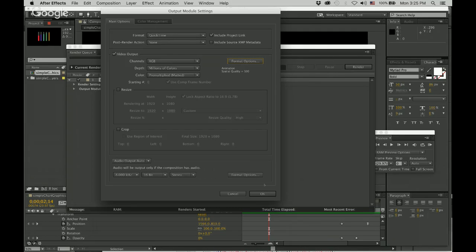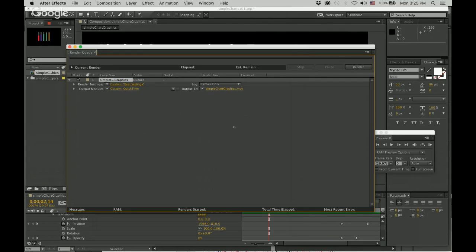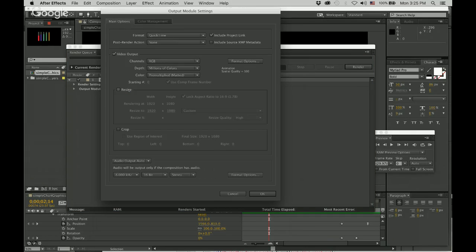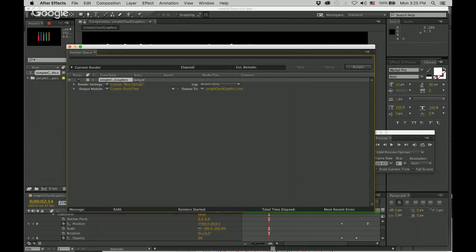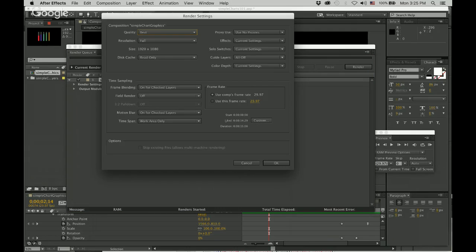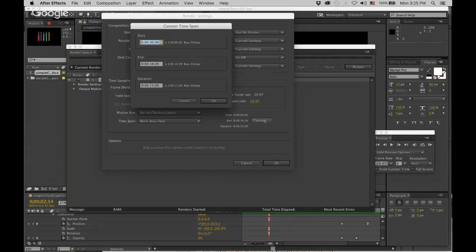And then okay again. And then we're going to go to where it says, or actually one last thing, going back to QuickTime. Let's see, we did the format options. Let's see, was it under best settings? Yeah, okay, here it is. So best settings, where it says time sampling, you can say customization. You can come in here and you can set the endpoint, the duration.